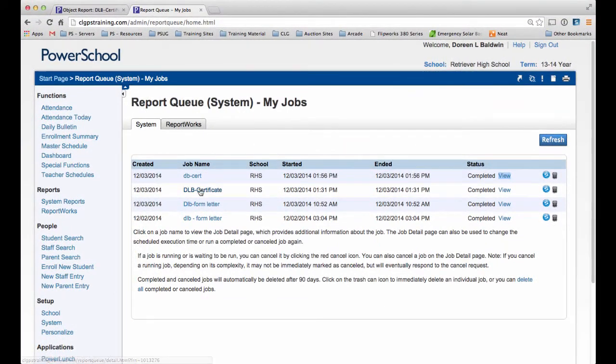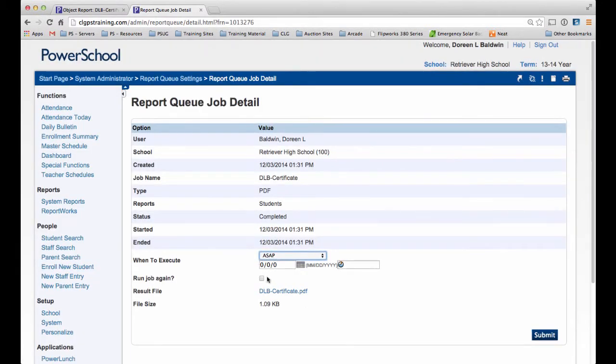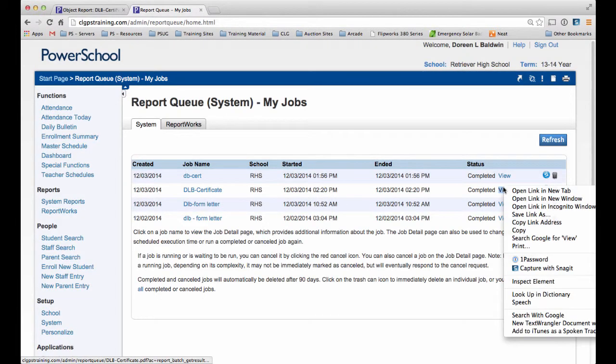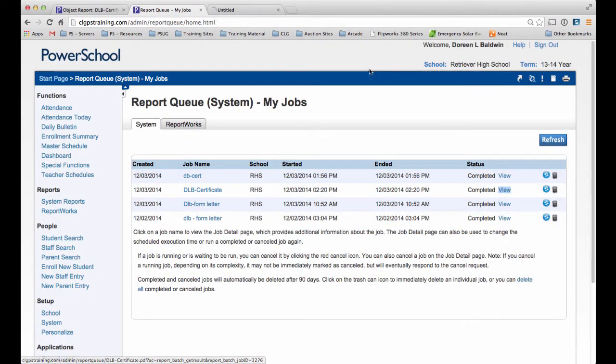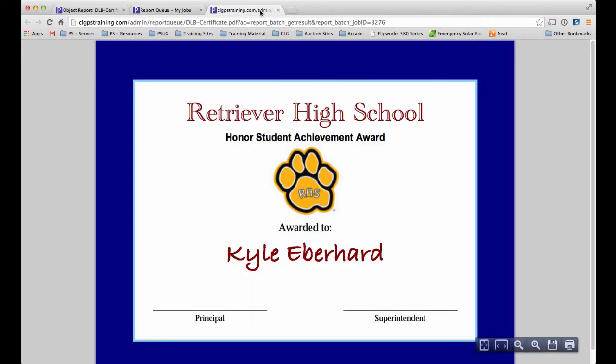I'm going to come back over and find the first one that I ran, that DOB certificate. I'm going to click on the name of that certificate, and I'm just going to run that job again by using the Run Job Again checkbox. Click Submit. Right click on the view for that and open it in a new tab. So I've got my separate tab just for that report.